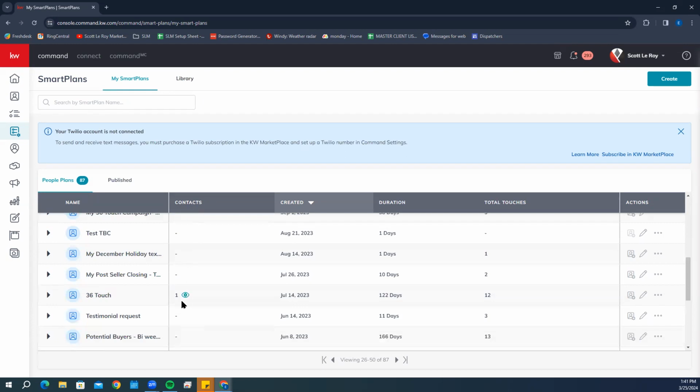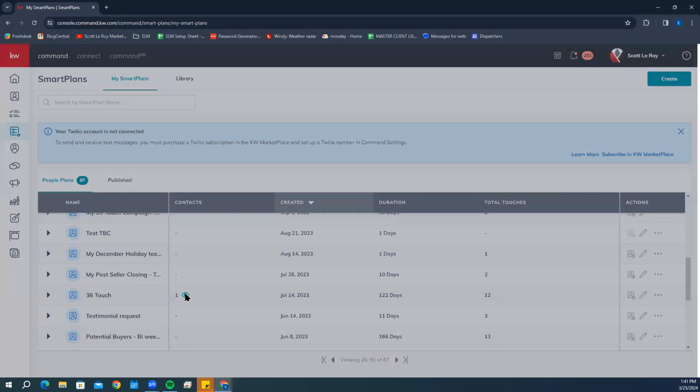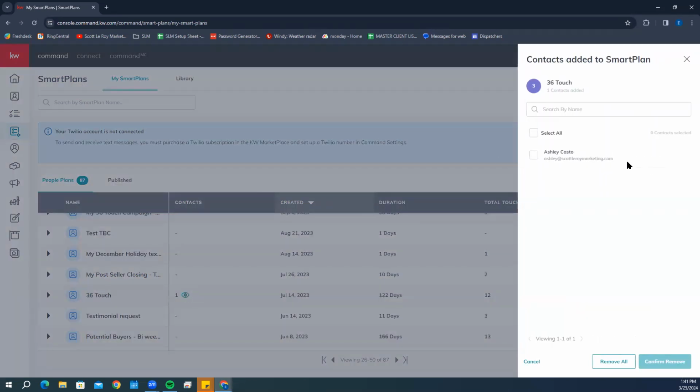Next to it, you have contacts. You have this little eyeball with the number next to it. This shows you how many contacts in your database are currently on this smart plan that you have set up. You are able to click on the eye and see the actual client that's on this smart plan. You're also able to remove them from here as well.